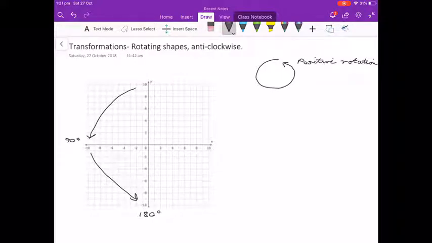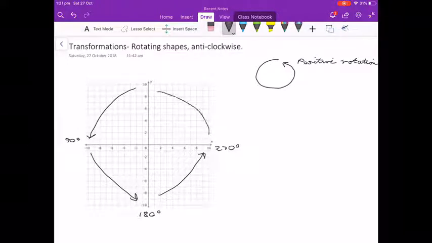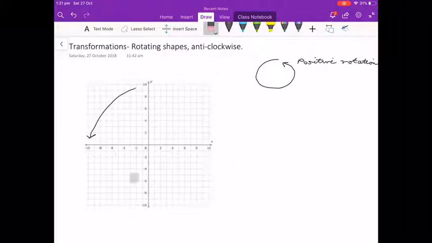to 180, to 270, and then back to 360, which is the original shape. I'm going to show you now how to rotate a point using the Cartesian plane. I'm going to do this in an anti-clockwise direction.